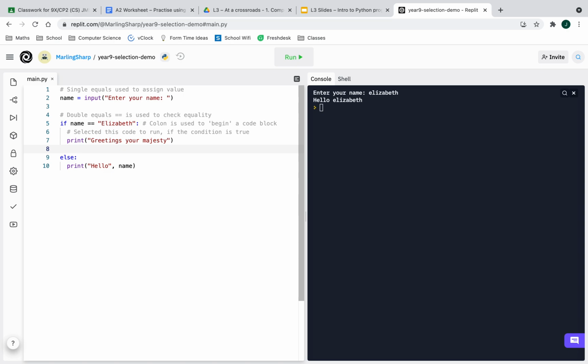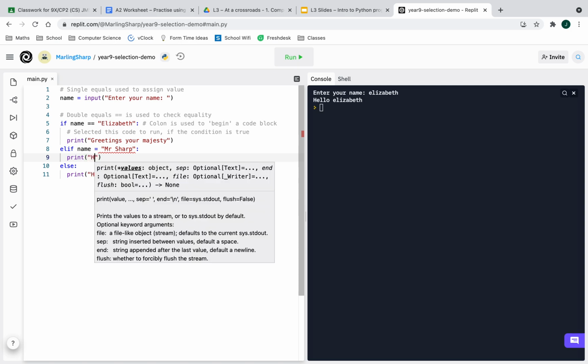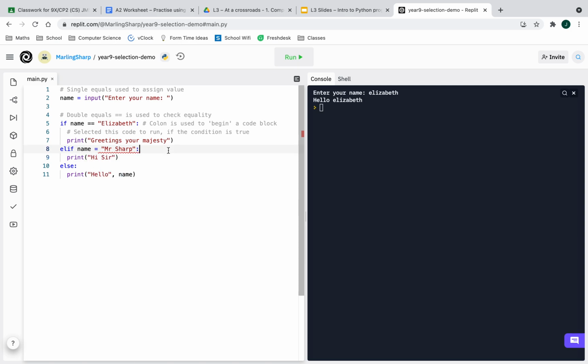And maybe I can get more fancy, and if I have another name I want to respond with a special response to, let's say I put name equals Mr. Sharp, say hi sir. And so if I use double equals, not single equals, I'm going to run that now. Enter your name, Mr. Sharp, hi sir. So you can do ifs, you can do elifs and else. If you have multiple conditions you want to check for different blocks of code, you can use the elif.